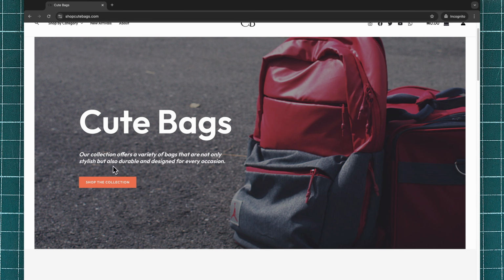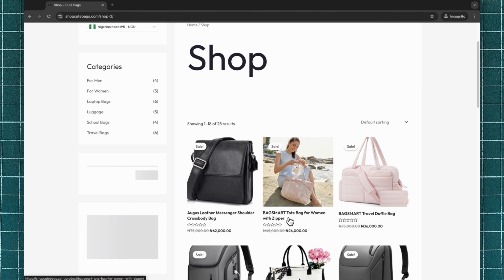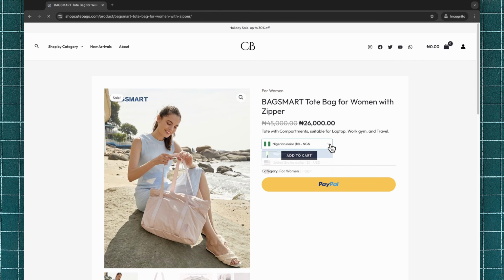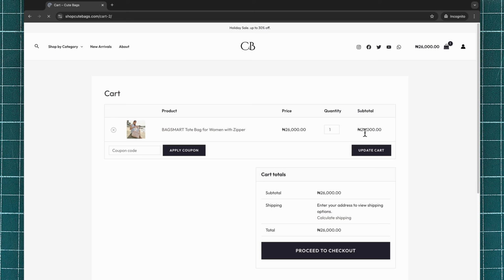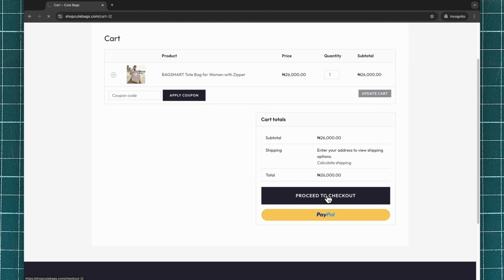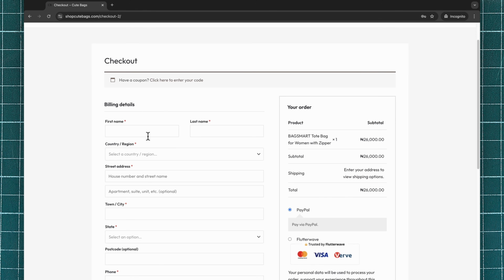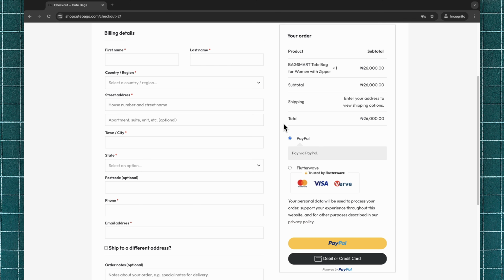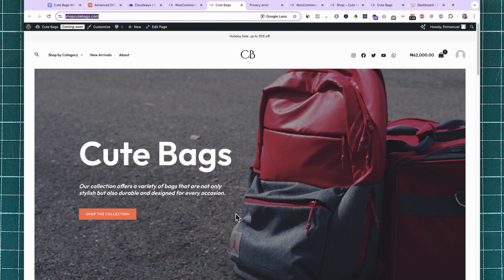And let's say I want to buy something, I can click on Shop the Collection, select the product I want to buy. Customers can choose the currency they want to use, and then click on Add to Cart, View Cart, then proceed to checkout. And then they can fill in this checkout form, select the payment method they prefer, and then proceed to complete the payment. At this point, our website is ready to start receiving customers. Everything is complete and working perfectly.